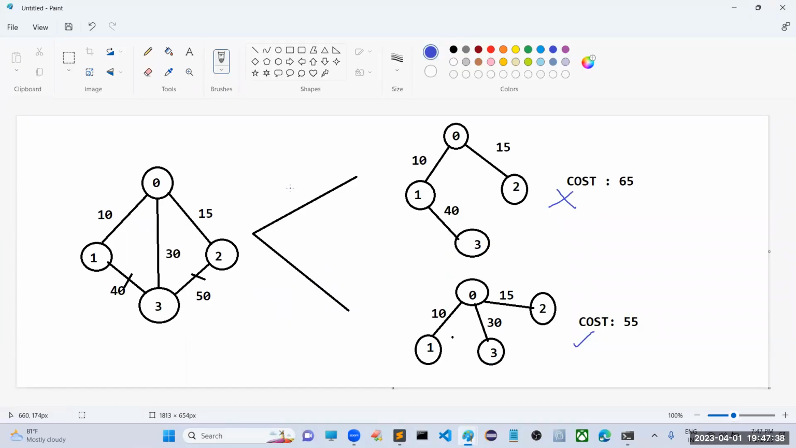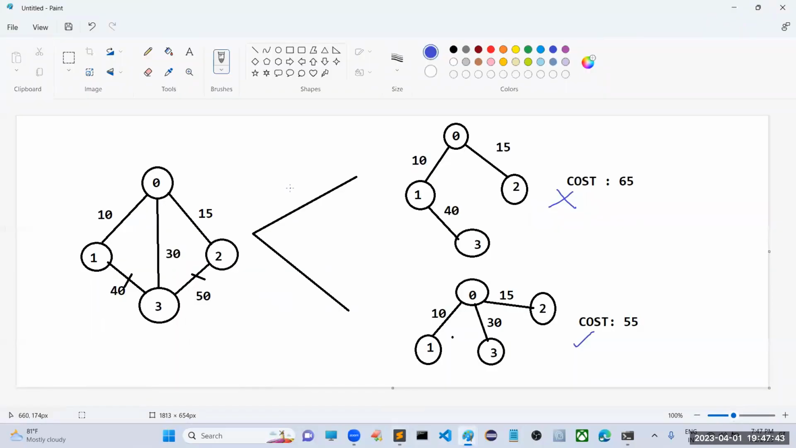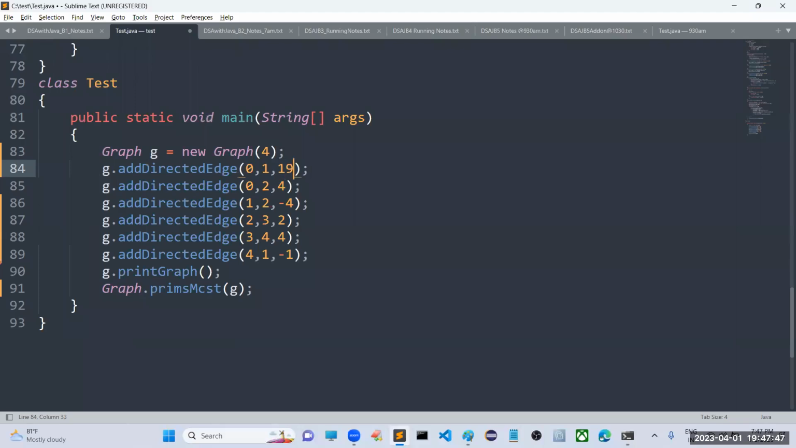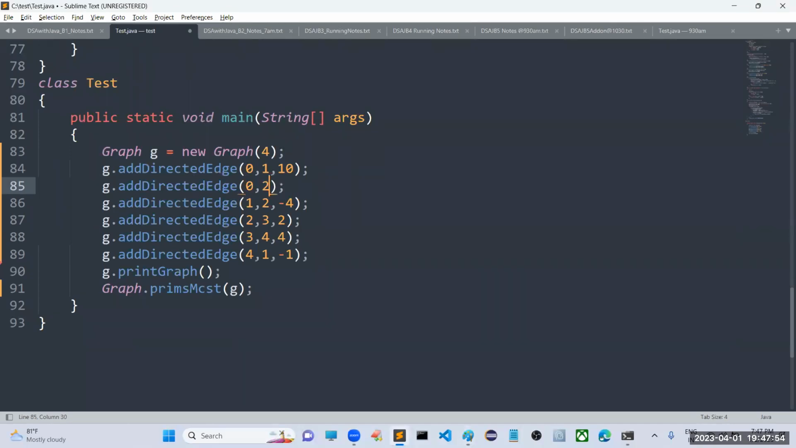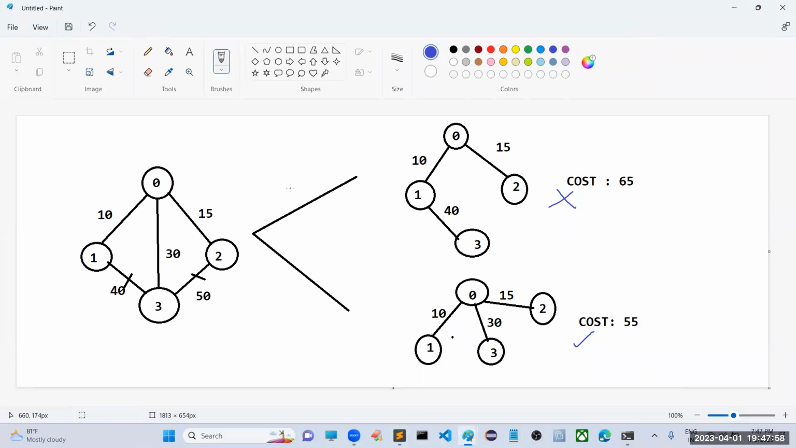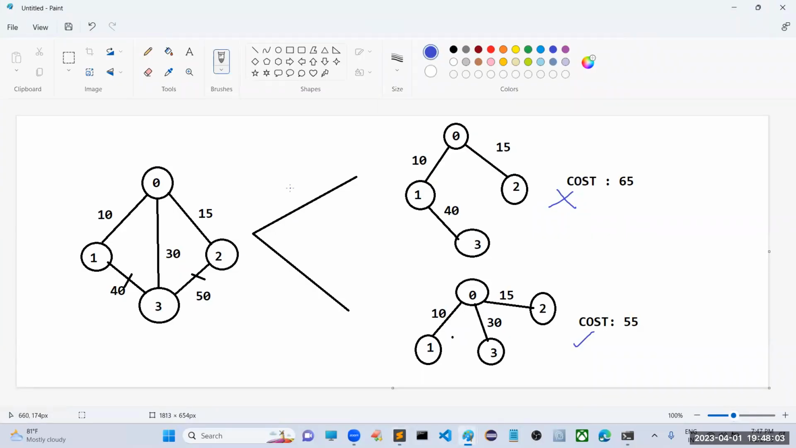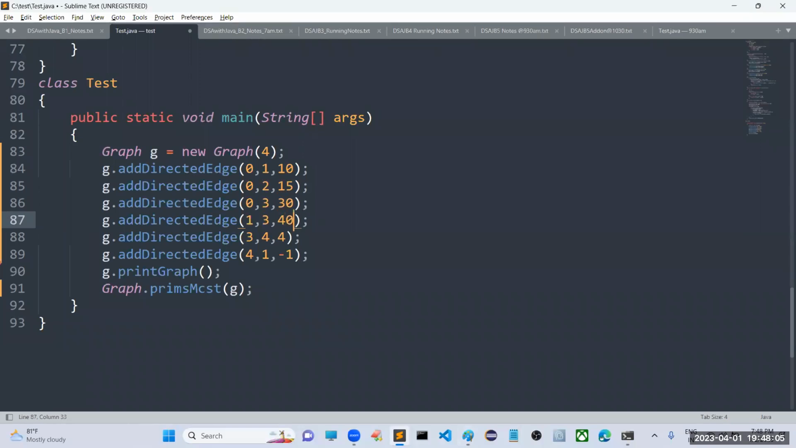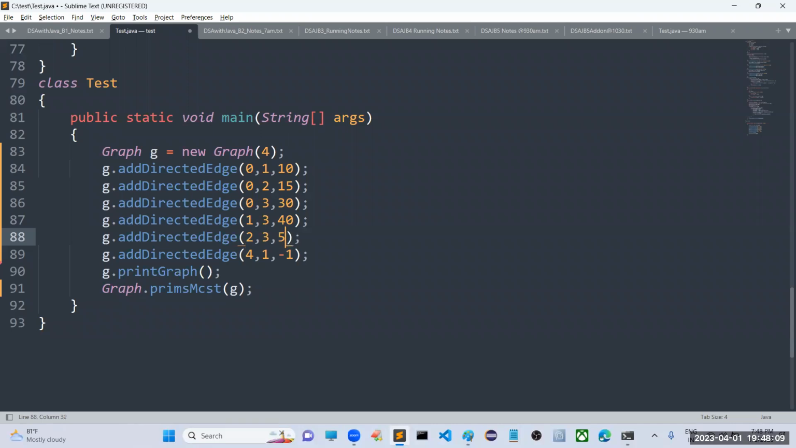How many nodes, how many vertices are there? 4 vertices. What is the connection? Let me take 0 to 1 with the cost 10. Next, 0 to 2 with the cost 15. Then 0 to 3 with the cost 30. Then 1 to 3 with the cost 40. Then 2 to 3 with the cost 50.